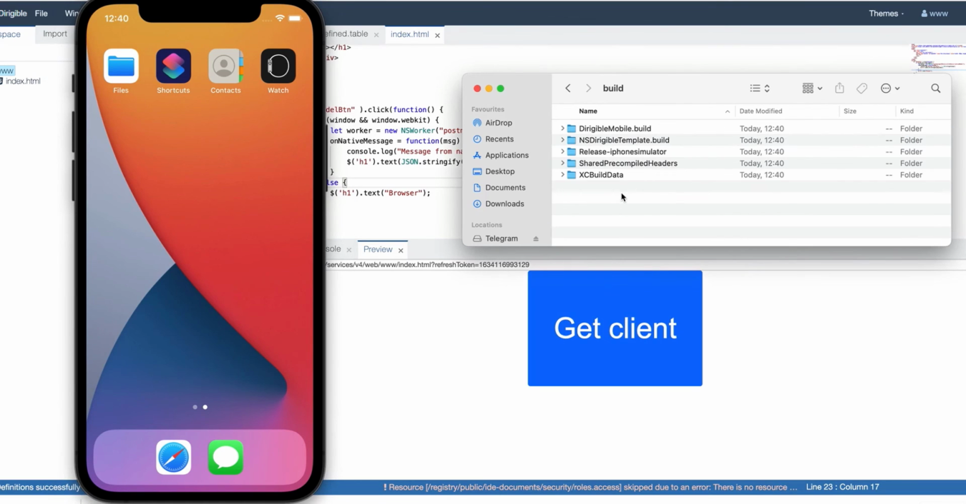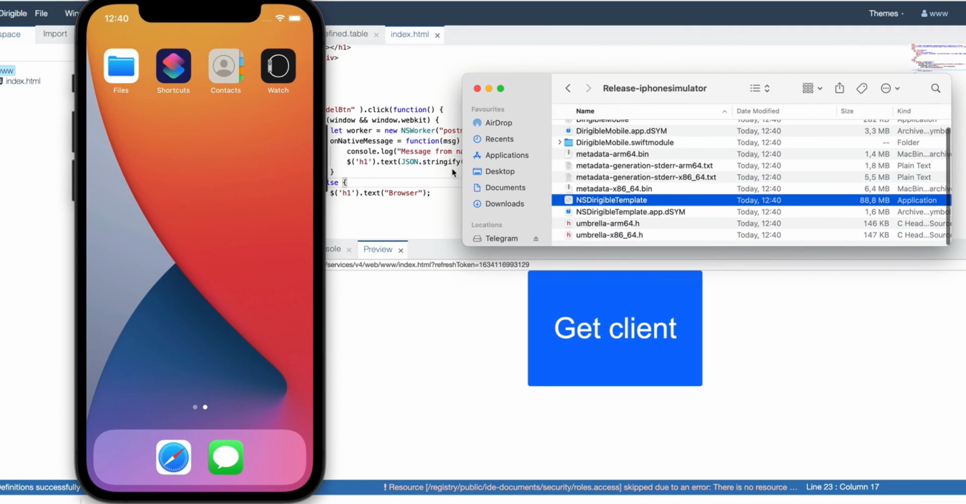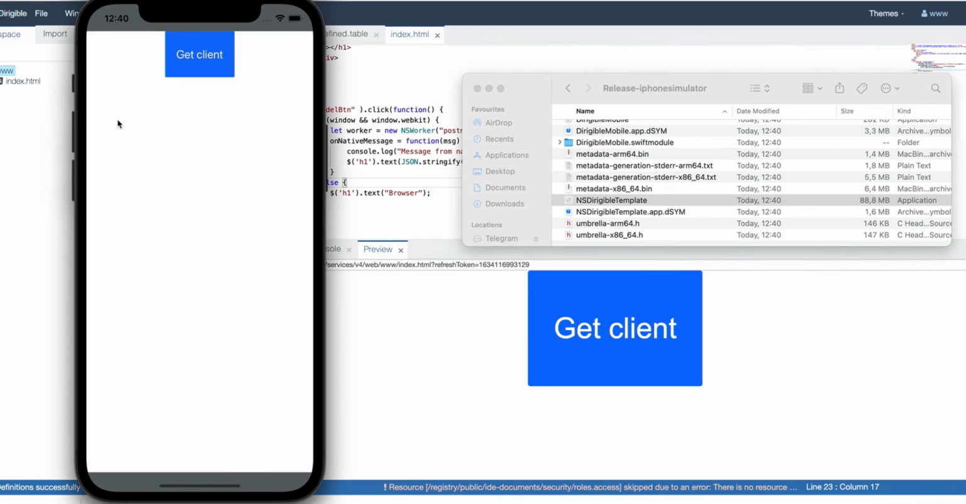So we need to install the app on the simulator now, and the app will be in the Release iPhone Simulator folder. Here it is. I install it just by dragging it. And now when it's running, if I tap on the button, I will see the device name below. And here it is. Thank you for watching.